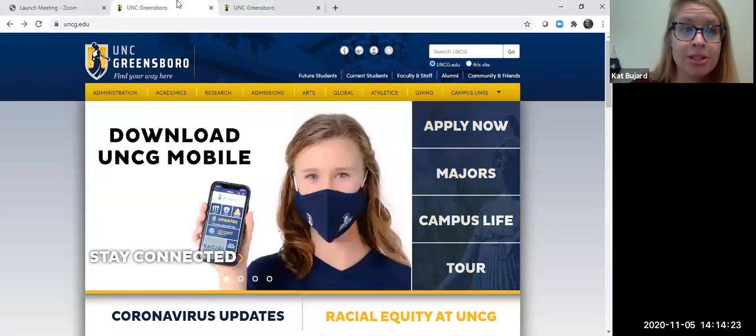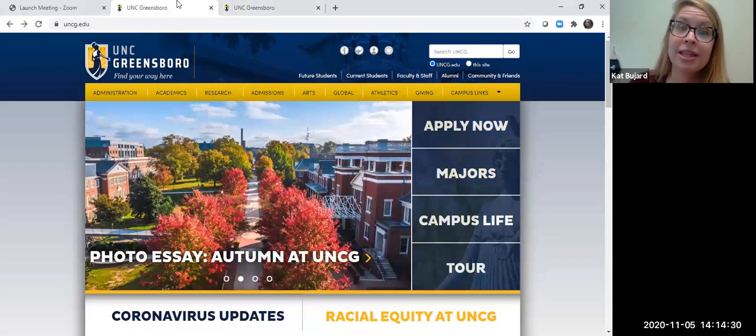Both of them are on the UNCG homepage, but I highly recommend that you use two tabs so that you can flip between them and kind of see what you're doing a little bit easier.